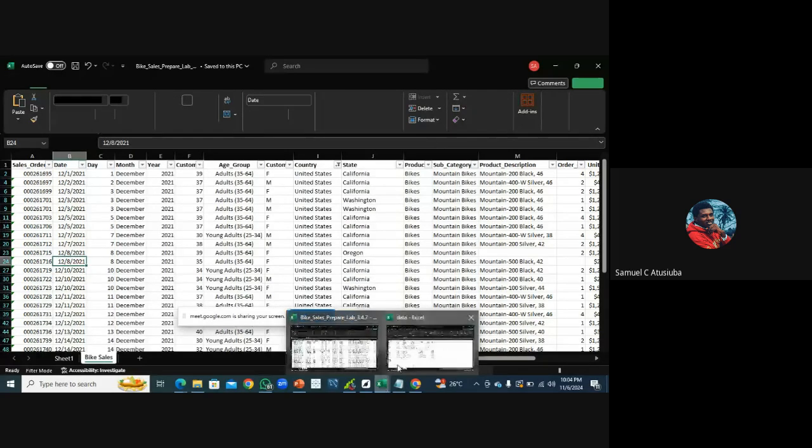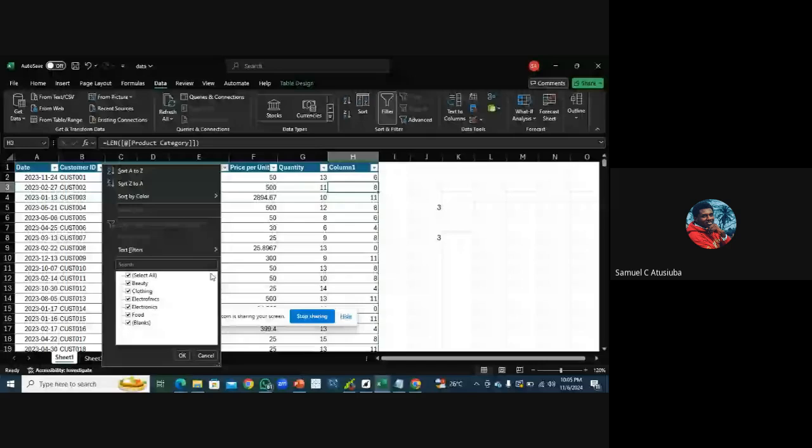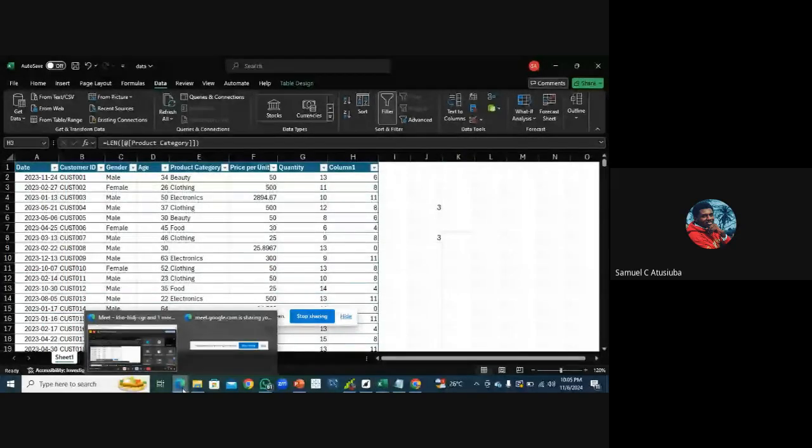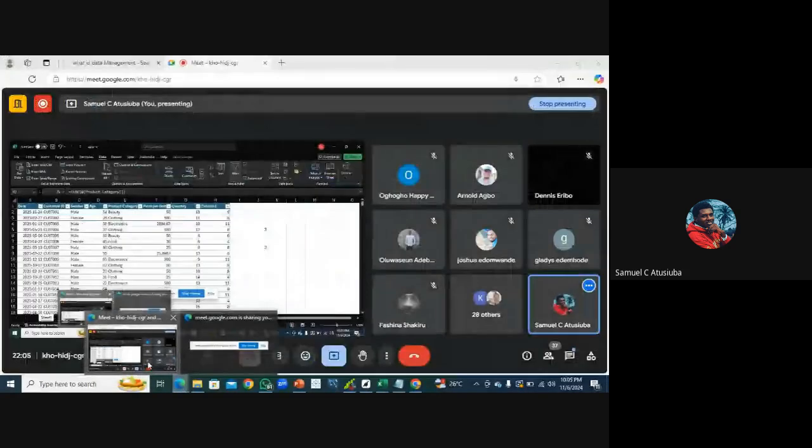Data set. Now in data cleaning, one way we can clean it very quickly is to use the find and replace symbol.